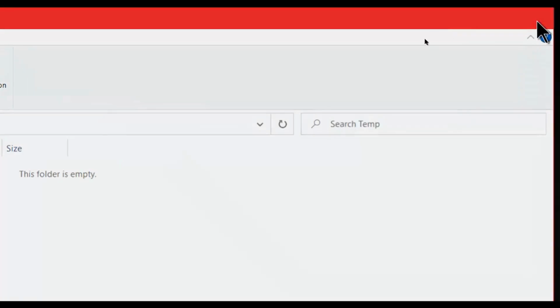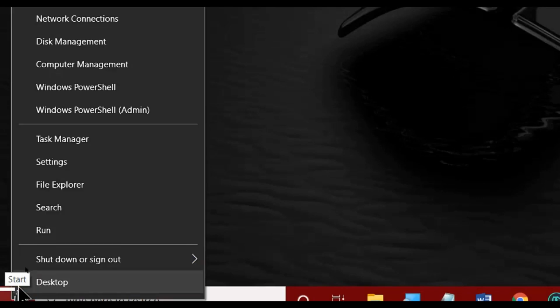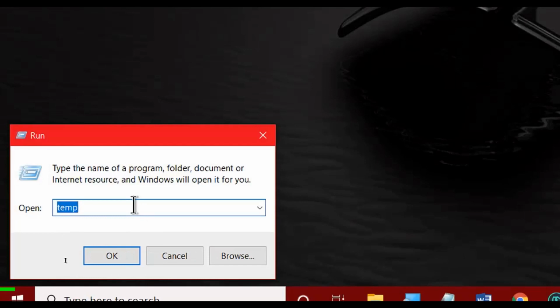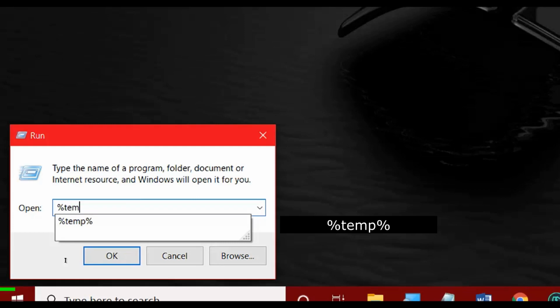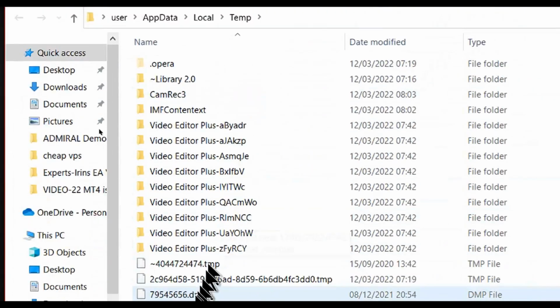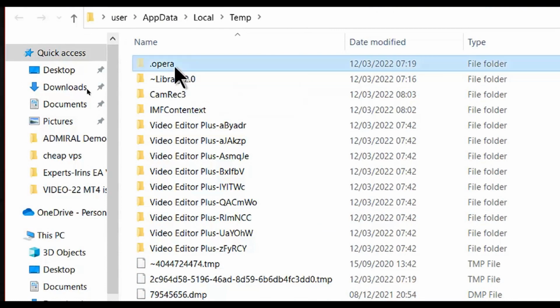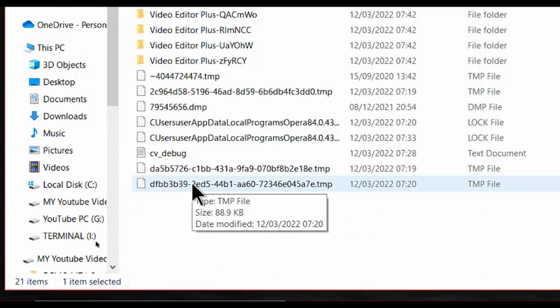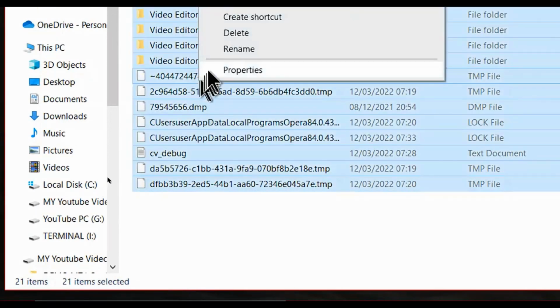Close that down, and then the last thing you should do is the same thing. Start, right click, Run. Now this time we're doing temp as well, but we're going to put a percentage sign in front of it. Let's clear that and do it properly. We'll do percentage, temp, and then percentage again. Okay, and then OK that. And then we do exactly the same here and get rid of all these. Right click and then delete.